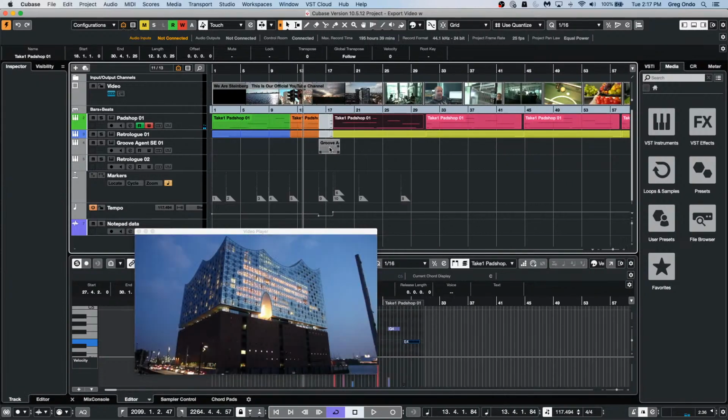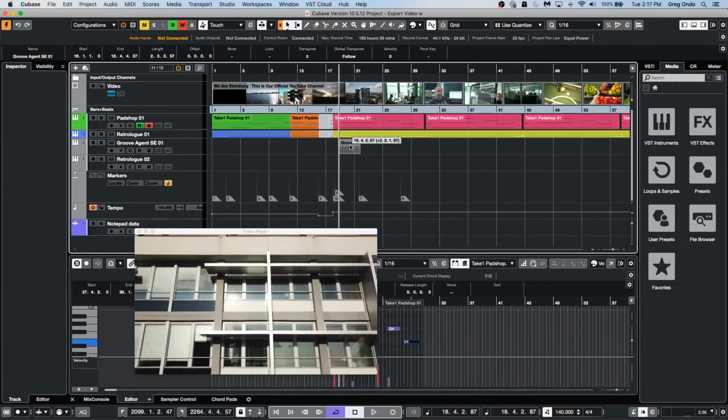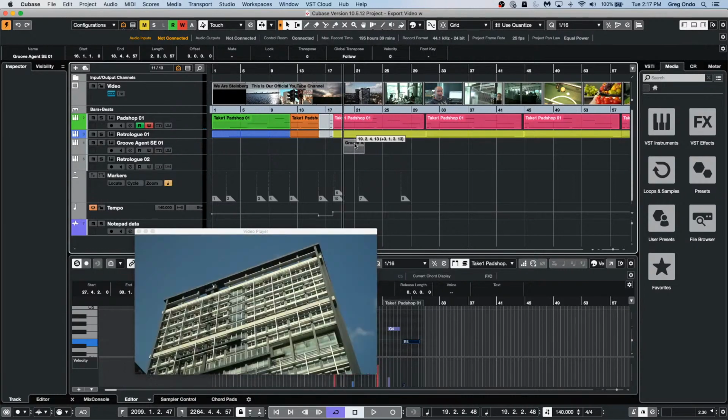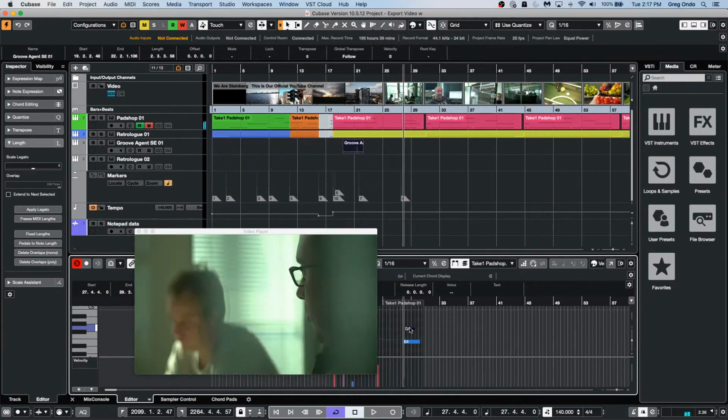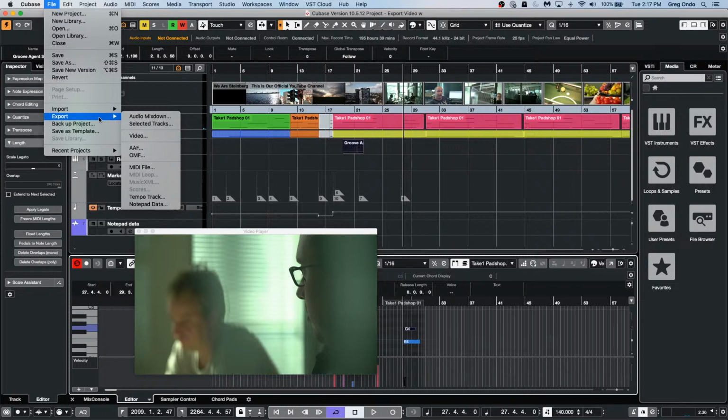So anytime I move a particular event, I can see exactly where that event is in our video window, or if I move a particular note, even at the note level, we can have that placed directly with the video. Once we're done with this, we can choose to export the video and all of our score, the composition that we've done and tempo mapped, directly in with the video file.